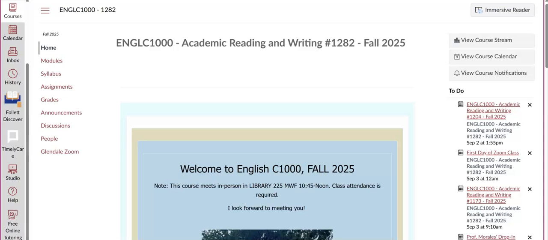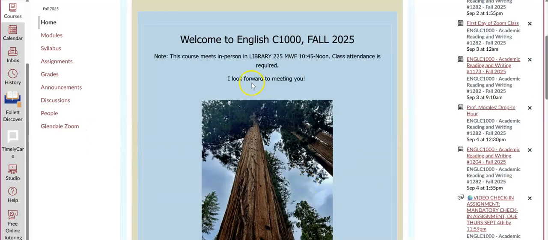So let's take a look at our Canvas page. If you look at this view, we're looking at the main home page. In the center here, I included just some basic information about the class, our location and meeting time, which is Library 225. We meet every day, Monday, Wednesday, and Friday from 10:45 to noon.